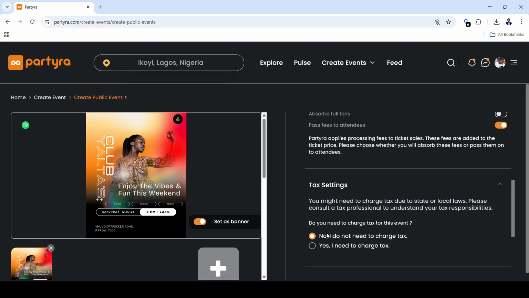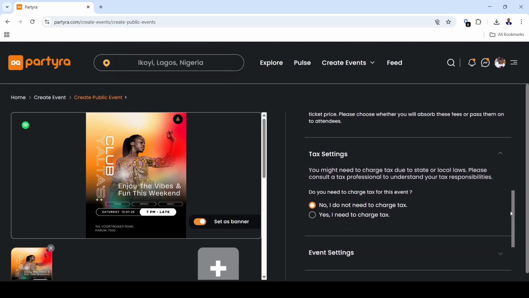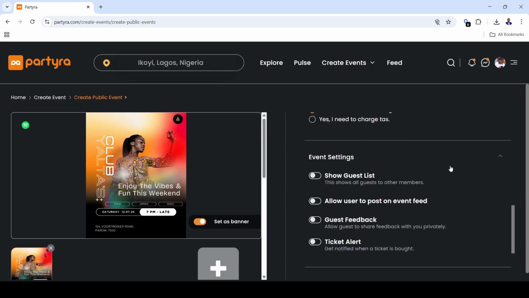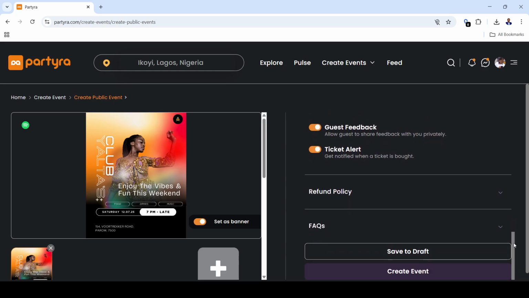Next, we have tax settings. So do you want to charge tax for this event? So in this case, I click on no, and then I move to the next thing, event settings. So if you want to show the guest list so that others who come to see your tickets can view your guest list, you can toggle this on. If you want to allow users to post on your events, you can also toggle. If you want feedback, you can toggle. And if you want to get alert whenever a ticket is sold, you can toggle that on.